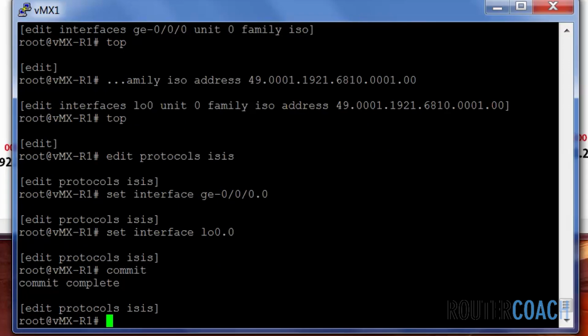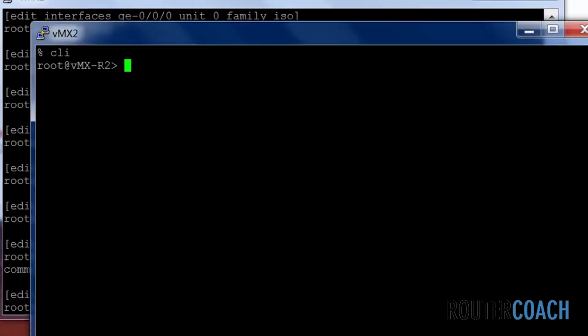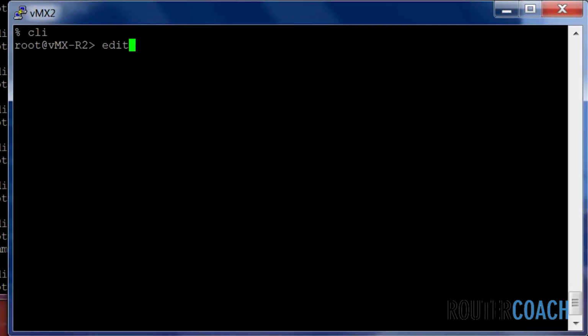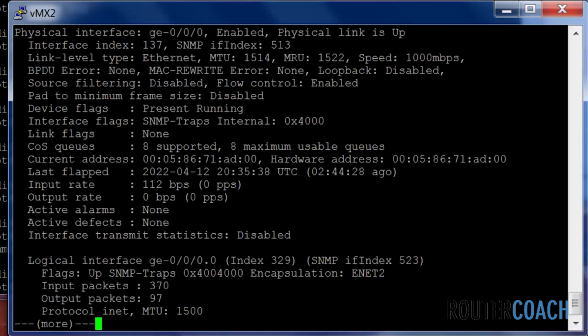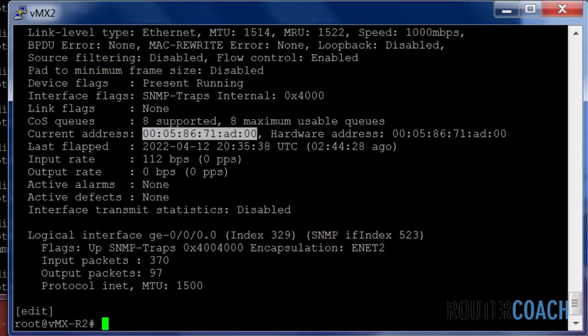Alright, and let's jump onto R2. And before I begin, I will just get the MAC address of the GE000 interface. And what you find is that with IS to IS, you could either use an IP address or you could use a MAC address or even any hex address. So I could complete the rest of the configuration.